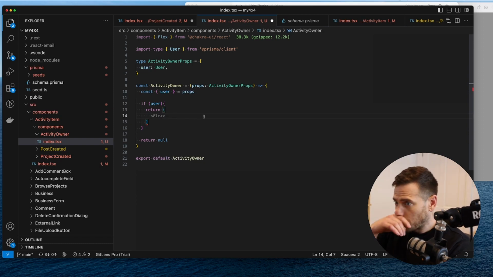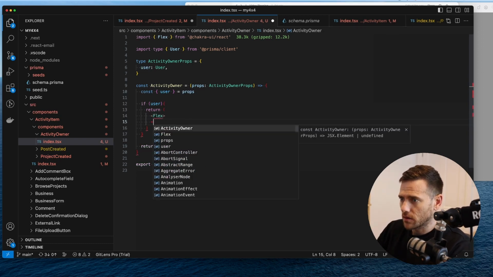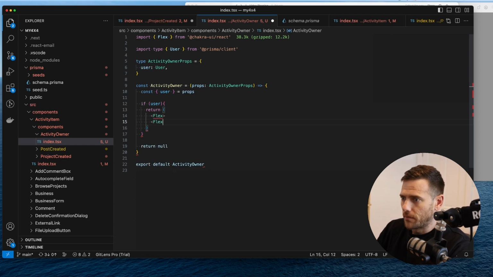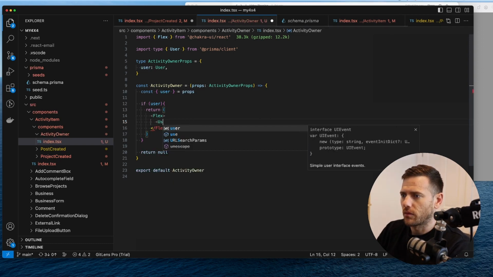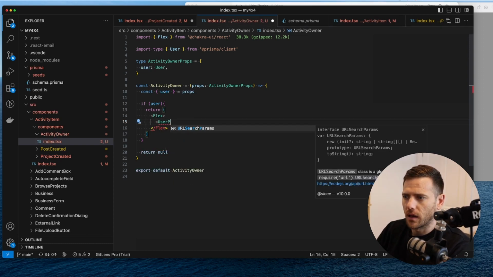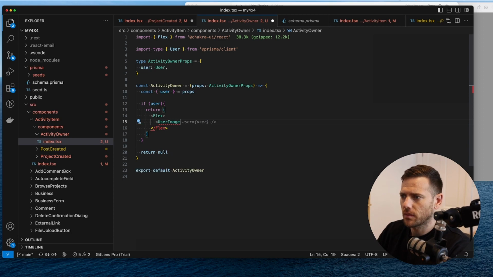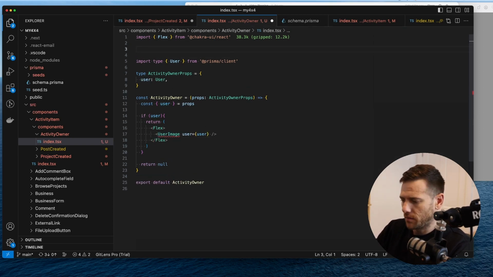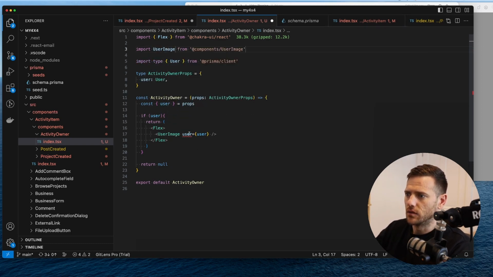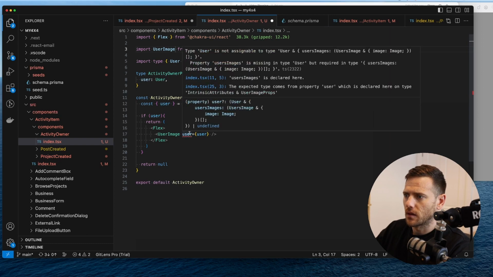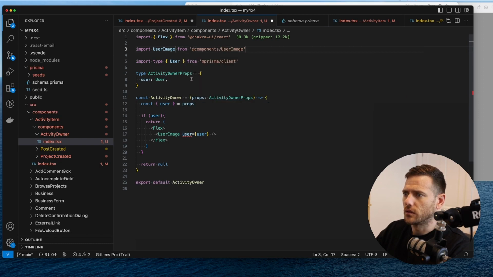Okay, so what does this look like? This looks like a flex box that runs here. And then inside of this, we'll have the user image that we set up. So the user image is a component we set up previously, and that takes in a user object. And what's this complaining about? Because this needs the user's image object, so it's user with image.